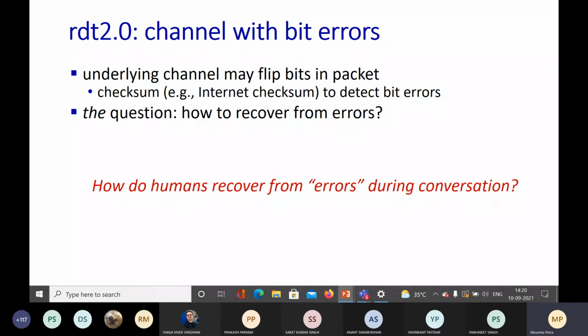Now we'll increase the complexity one by one. The next one is RDT 2.0. Here the underlying channel has only bit errors. There is a possibility that whatever data you are transmitting over this channel, the bits might get flipped.